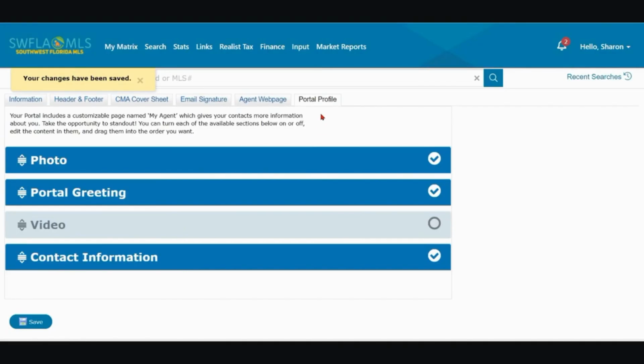You have your portal profile set up. You have your email signature set up. You have customized your CMA cover. And you've also included a header and footer for any printing that you do for your customers in Matrix.